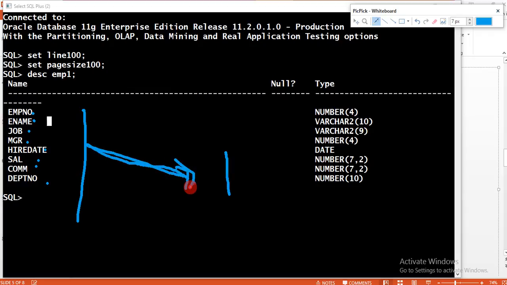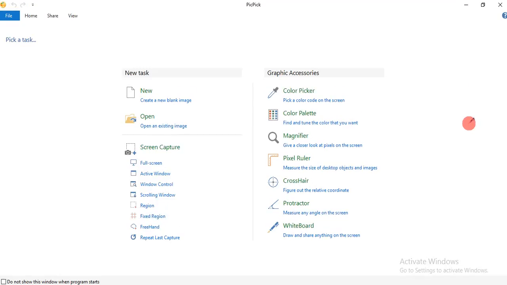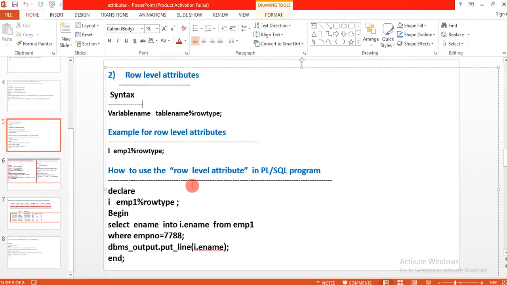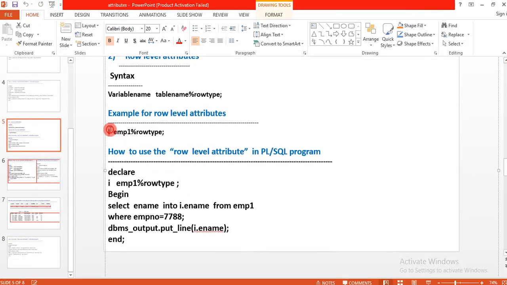By using this single variable, whatever data you have will be stored in that single variable as per the where condition. How we use it, we will learn. This is a variable name and table name. Whatever columns the base table EMP1 has, those many columns' data types and sizes are automatically allocated in this created row level PL/SQL variable.